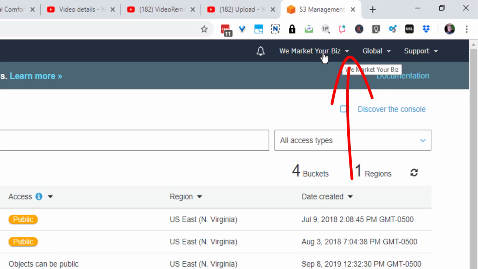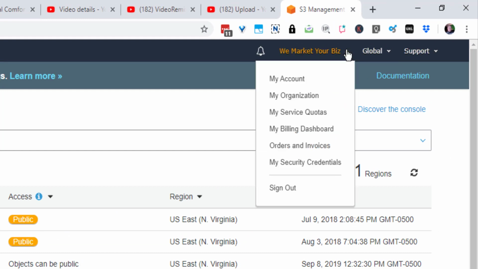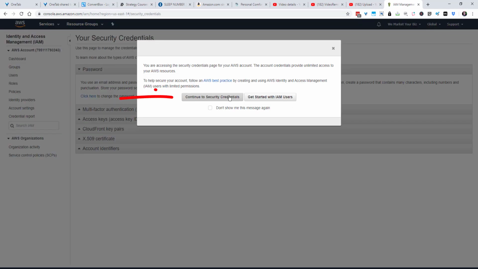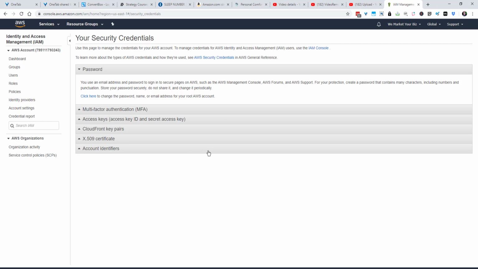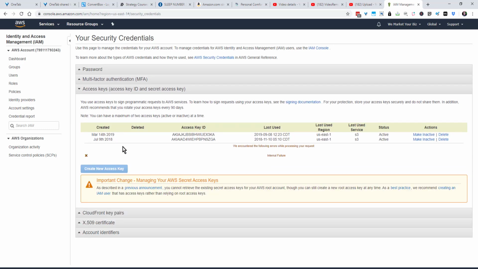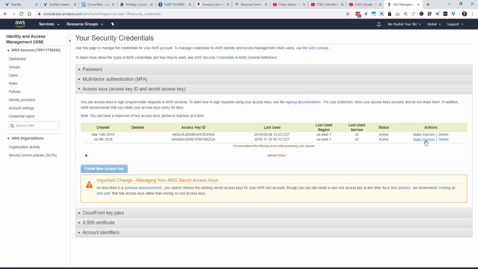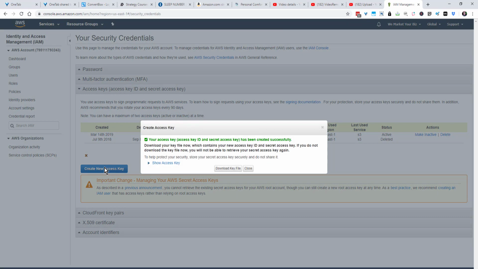Now you want to come up to the top right corner, click on the drop down arrow beside your account name and click on My Security Credentials. So continue to Security Credentials. Click on Access Keys, and you can only create 2 access keys in your AWS account. I don't know what this goes to, so I'm going to make it inactive and delete. Okay, and now I can create new access keys.